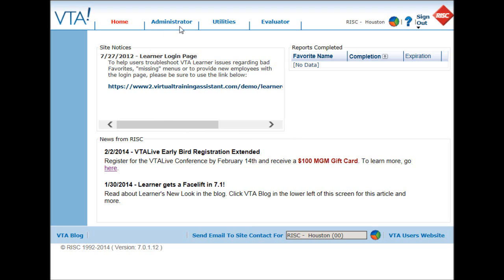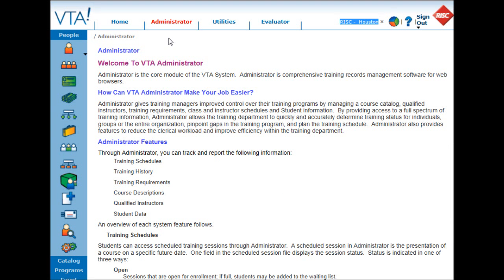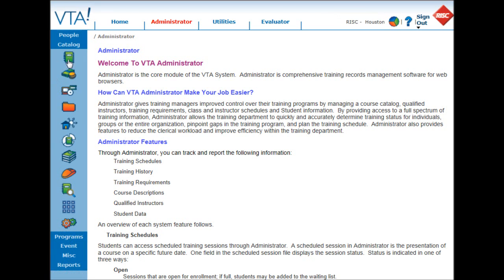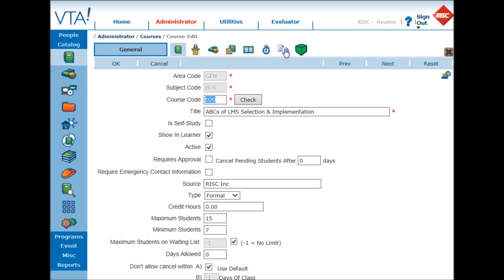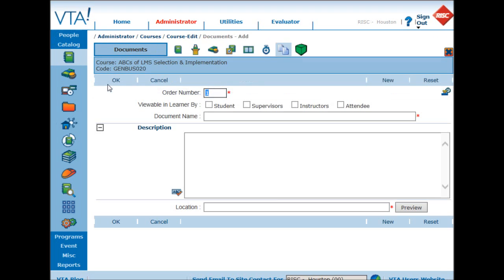A couple things you need to do. First, I need to associate documents with a course or session. I can do that at the catalog level. So if I go in and I have this ABCs of LMS implementation course, I can add a document there, and I might say that I'm going to let everyone see that. I certainly have to have it available to attendees. I can't just set it for supervisors and expect my students to get it in their calendar reminder. I'm going to call this the slide deck.